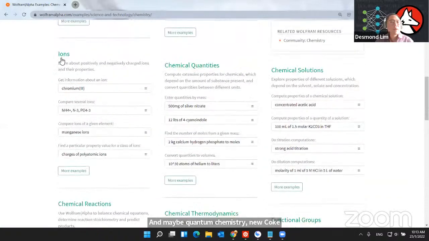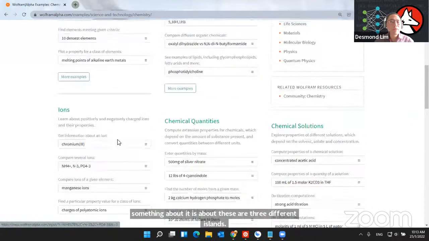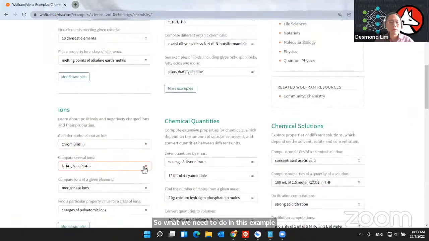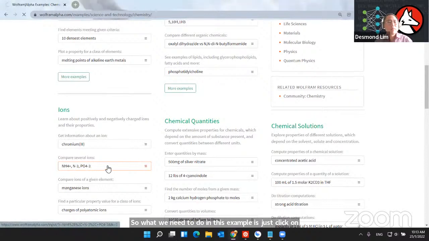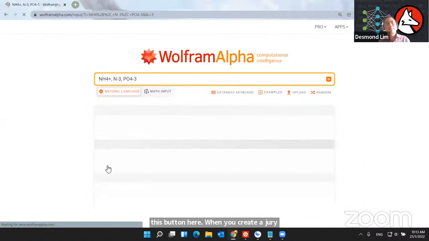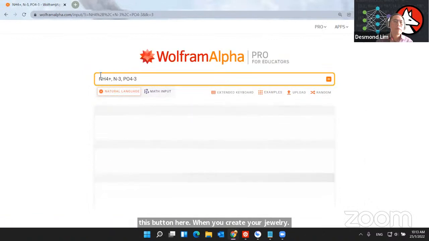For example, let's say we want to know something about these three different ions. What we need to do in this example is just click on the equal sign here, or click on the whole column, this button here. When you click it, you actually copy this question and put it inside the input line.